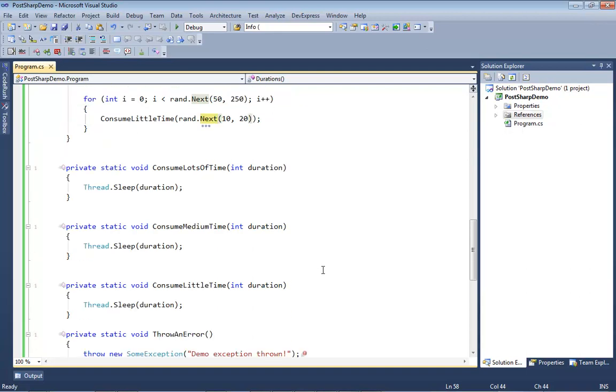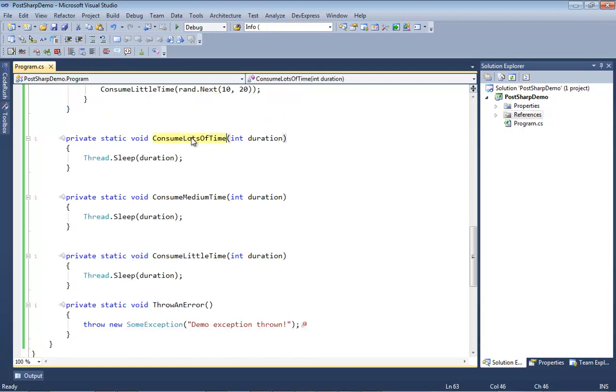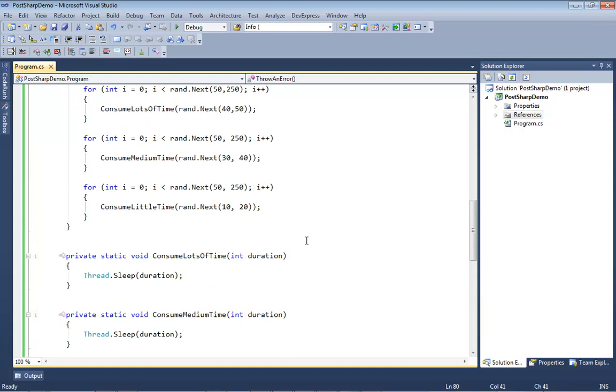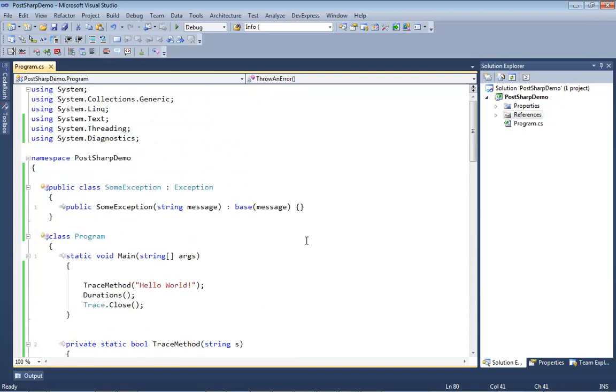Here you can see the methods that I've written: consumes lots of time, consumes medium time, consumes little time, and all they do, as you can see, is put the thread to sleep for that particular duration. At the bottom we finish off with just our method which throws the error that we talked about previously. So that's our demonstration application that we want to enable for use with Gibraltar Analyst. It's fairly straightforward. So now let's go ahead and enable our application.